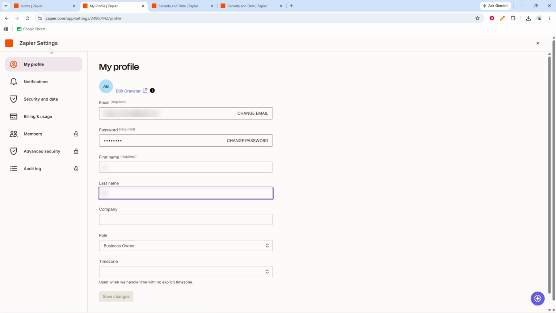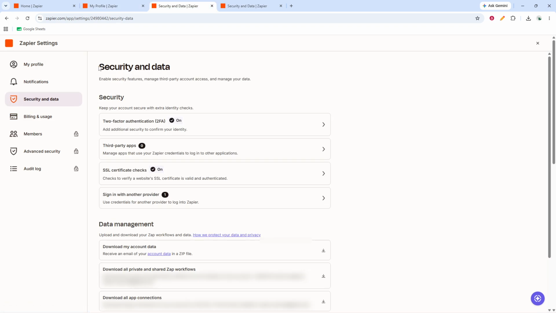This takes you to the Account Settings area, where the data removal options are stored. After the Settings page opens, look to the left sidebar and select Security and Data. This section includes controls related to account protection and stored information.